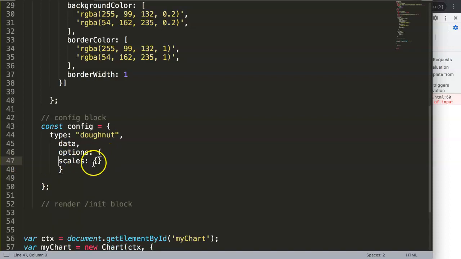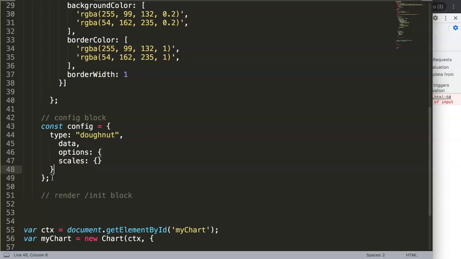Then we have the scales here. I've removed everything from the scales. We don't need anything in the scales because you're working with a donut chart. A donut chart doesn't work with scales. We don't need any grid lines, etc. So we've got this here now.